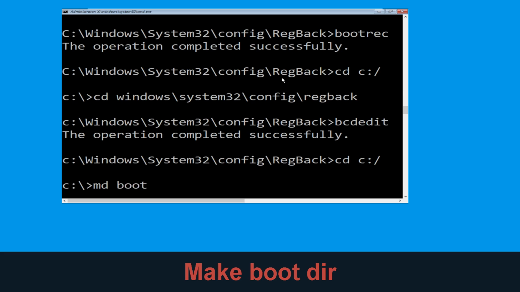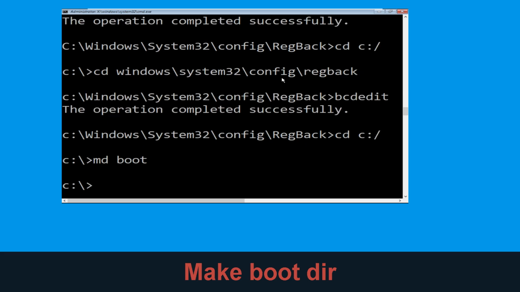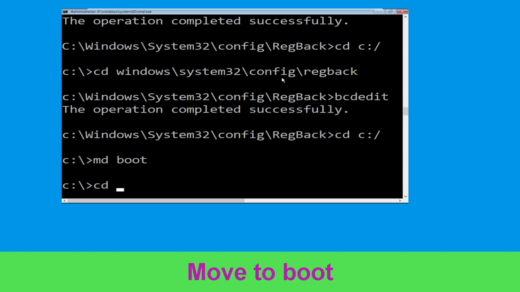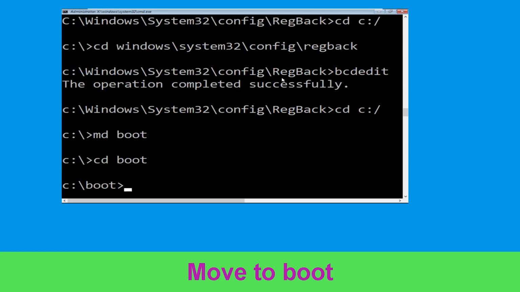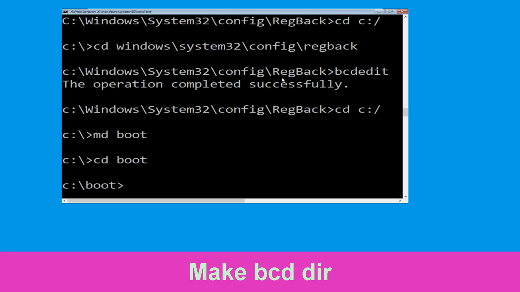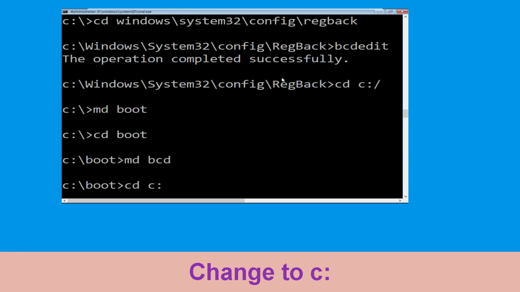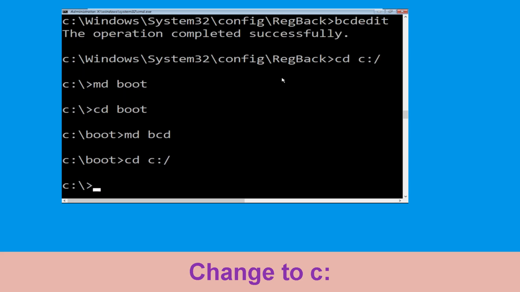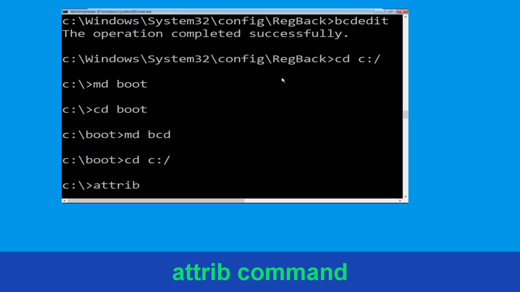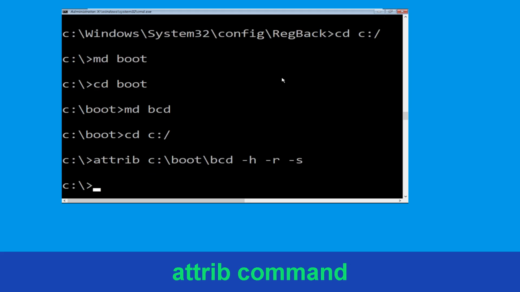Now type this command md/boot, and simply hit enter. Now type cd/boot, and simply hit enter. Now type md/bcd, and simply hit enter to execute this command. Now type cd /c:/, and simply hit enter. Now execute this command. Type /etrib /c:/\boot/bcd /h /r/s, and simply hit enter.